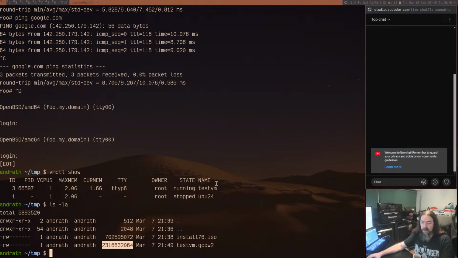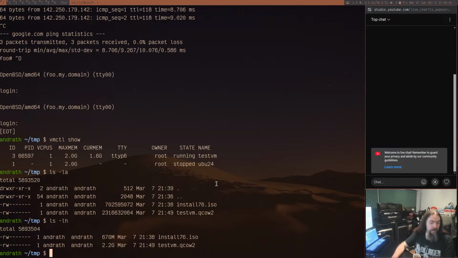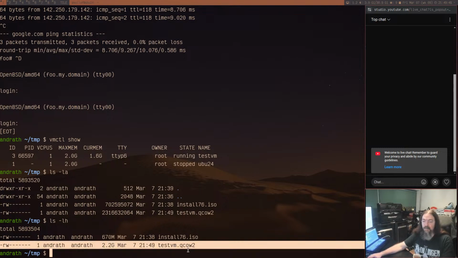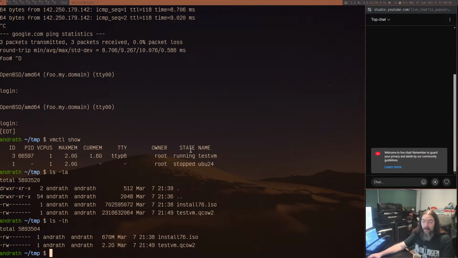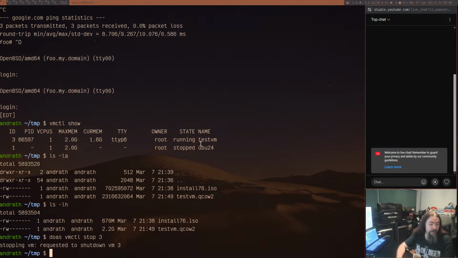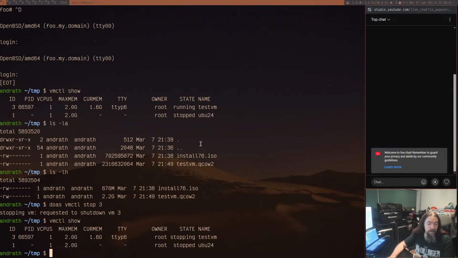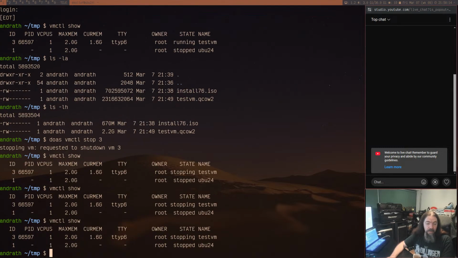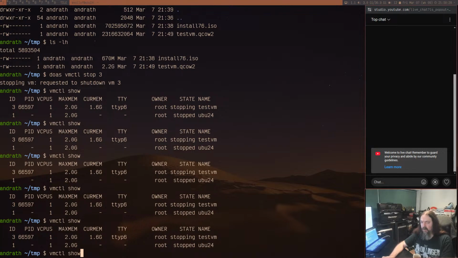It's running from. This thing has suddenly grown in size. Suddenly it's 2.2 gigabytes big. Yeah, it's pretty cool, ain't it? So yeah, basically it's done. So what you can do now is stop the VM. So vmctl stop 3. It's a lot less typing that way. You see it's stopping. It's doing a graceful shutdown.